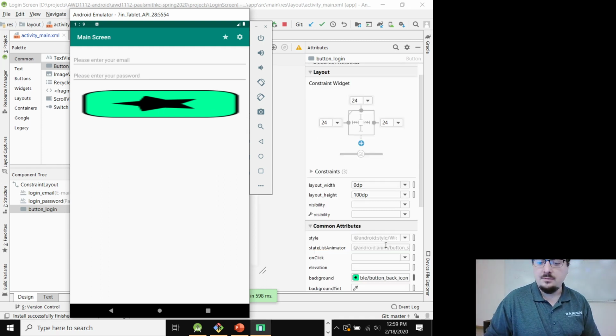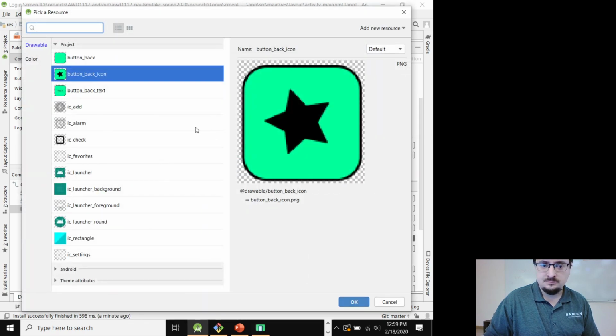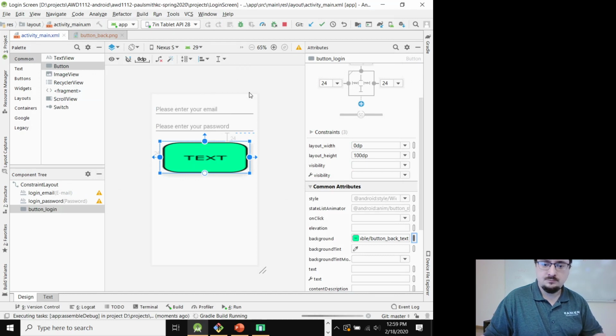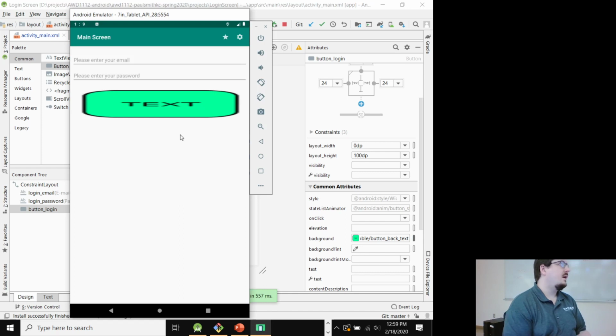Same thing if I do the text, button back text. You can see how these come out, and they're very blurry images. You can tell that the aspect ratio is not what it was originally. So there's just a lot of issues with it, right? Okay, you see that? So that's what we're trying to fix. We're trying to make these images scale in a smooth way.